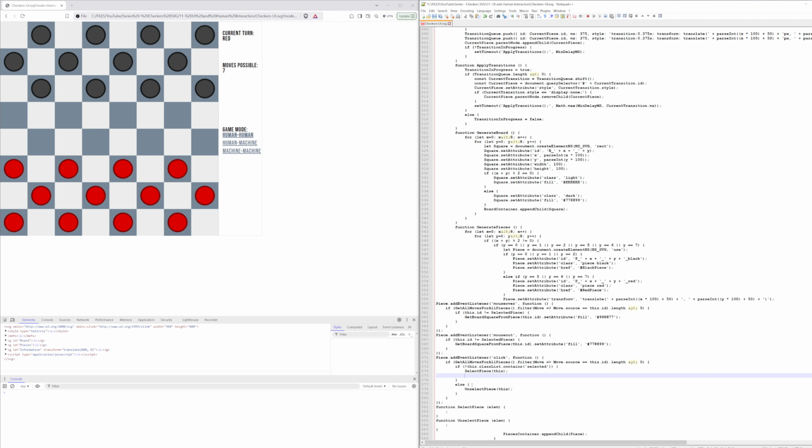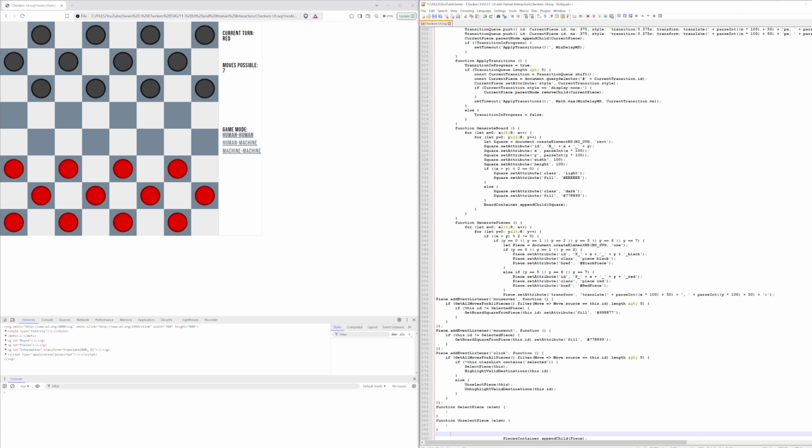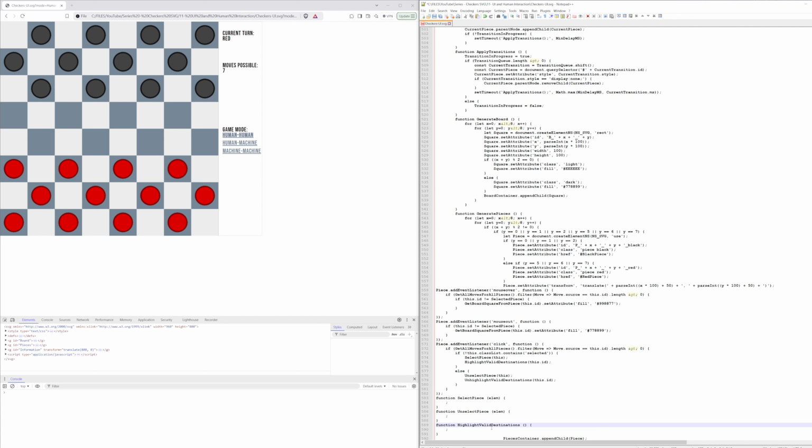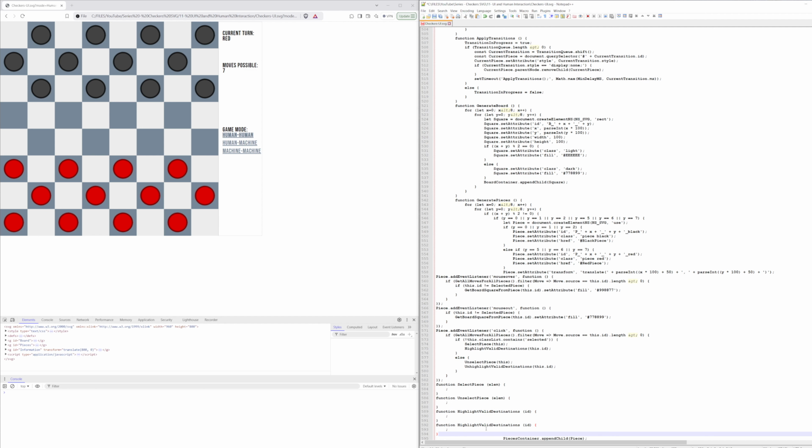And then, in addition to selecting a piece, we're also going to highlight valid destination board squares. And for this one, we'll just pass an ID. And then correspondingly, we will have an unhighlight valid destinations. Okay, and this one takes an ID. Okay, so we will get back to these four functions here.